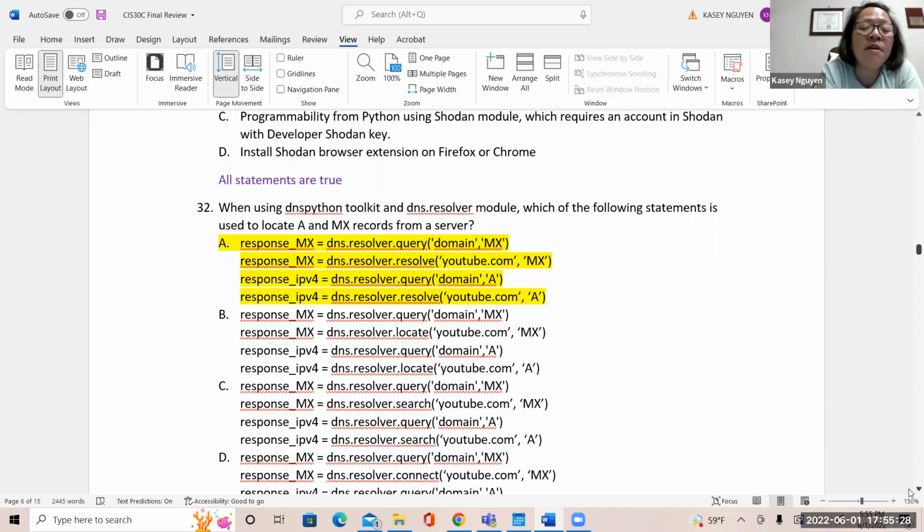And the second part to this is that we have a response IPv4 object. This is going to store the query and the resolution of the A record. An A record only pertains to version 4 IP address, where quadruple A would reference version 6 of the IP address. So A is the best option for number 32, as it uses the appropriate methods, which is query and resolve for those records.